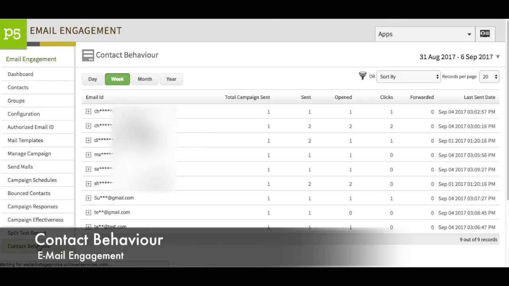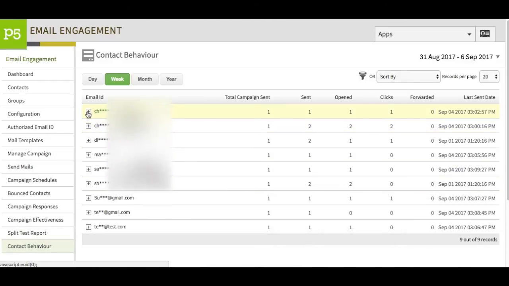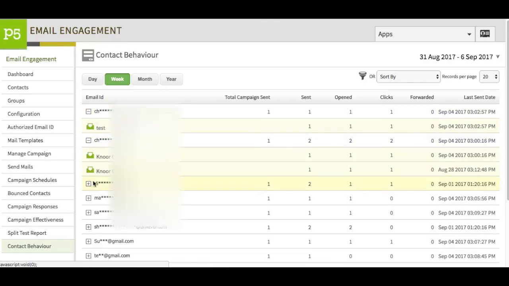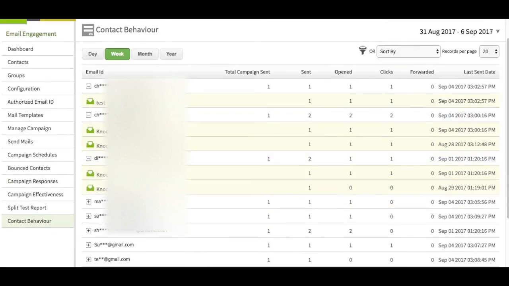Contact behavior. Here you get to see a consolidated report by contacts. You can click on the plus icon to see the campaigns. This view also presents you with both consolidated interaction numbers, as well as by individual campaign. This section gives you a history of the contact, and how he has responded to your campaigns.